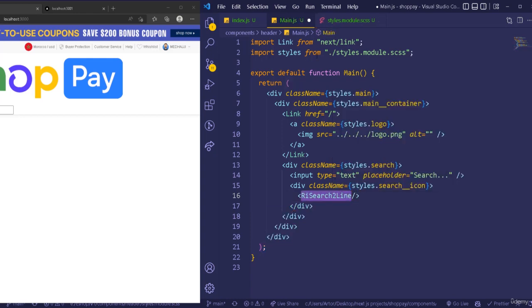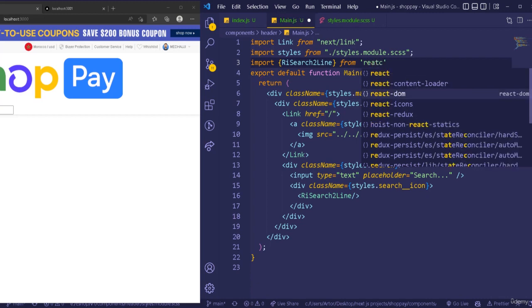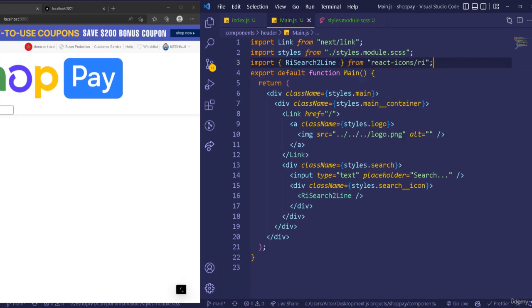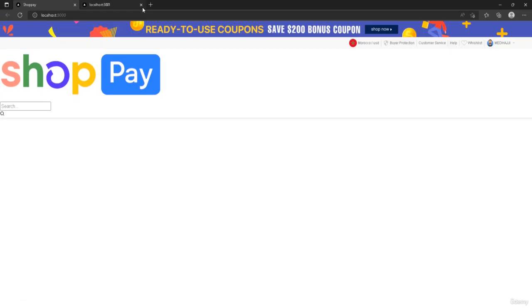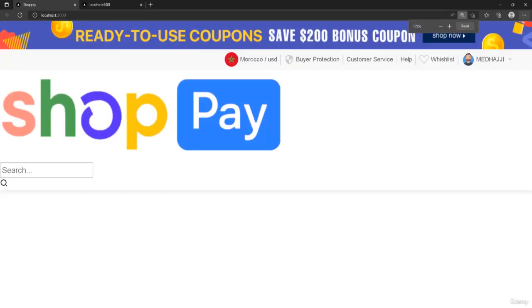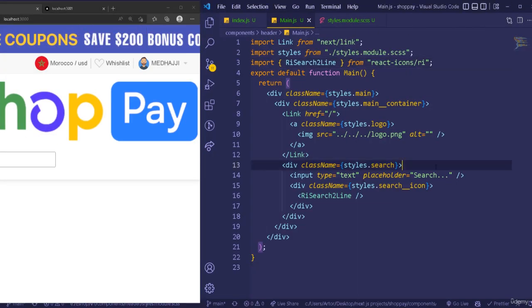Let me import it. So import, then from react-icons, and then the first two letters which is ri, like that. So let me see if I got it. We got it. Sorry for the noises. Let's get back to work. So I have the search.